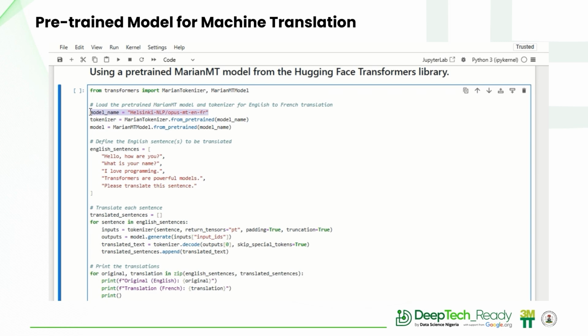We also have the Marian tokenizer here, which is responsible for converting text into token IDs that the model can process. The MarianMT model here is the one that performs the translation based on the tokenized input. So both the tokenizer and the model are loaded using the from_pretrained method.